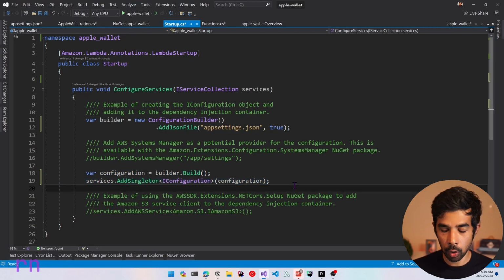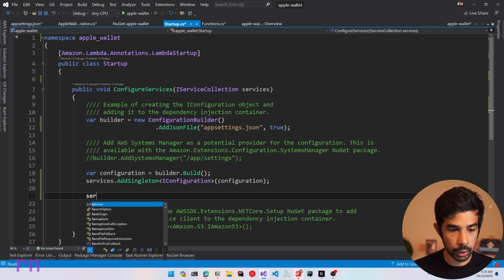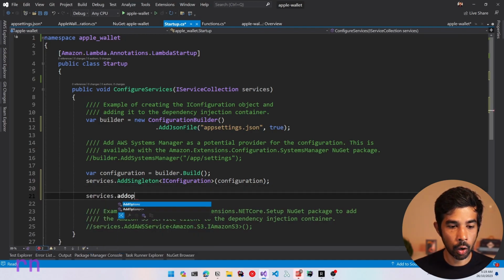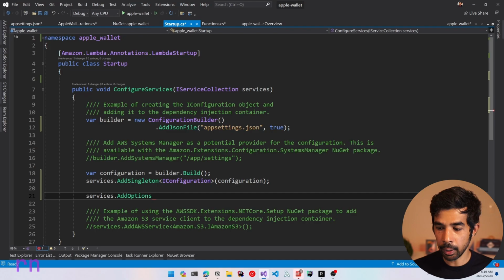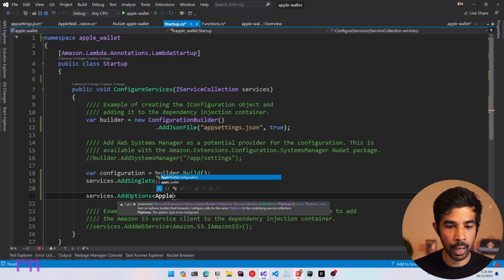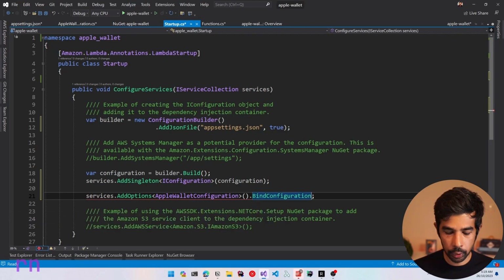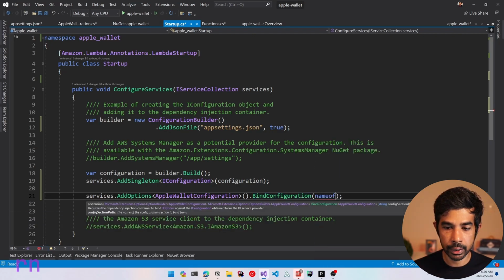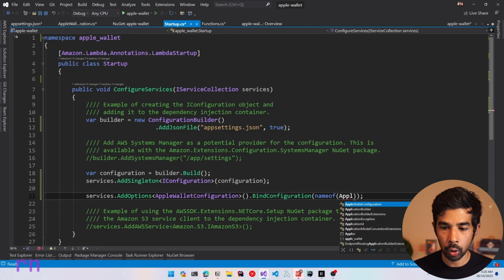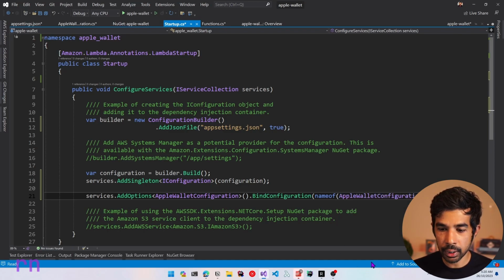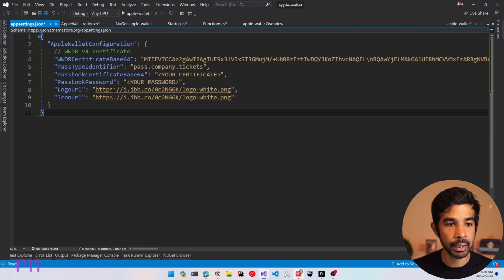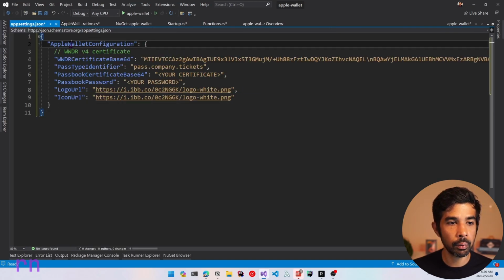Now, you can also turn on the options pattern by using services.AddOptions and specifying the type. So in this case, that is going to be the Apple Wallet configuration. And let's bind this configuration using the name of the type. So let's say nameof Apple Wallet configuration. So it uses this name to find this configuration section inside the app settings.json file. So that's why we have named it as Apple Wallet configuration.